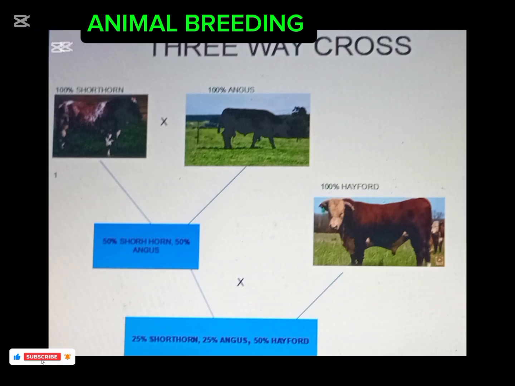3-way cross is done by the farmer either deciding to choose among first 2 to cross. So in this example, if we should use 100% Shorthorn and 100% Aberdeen Angus to cross, we'll create a progeny which will carry a bloodline of 50% Shorthorn and 50% Angus.